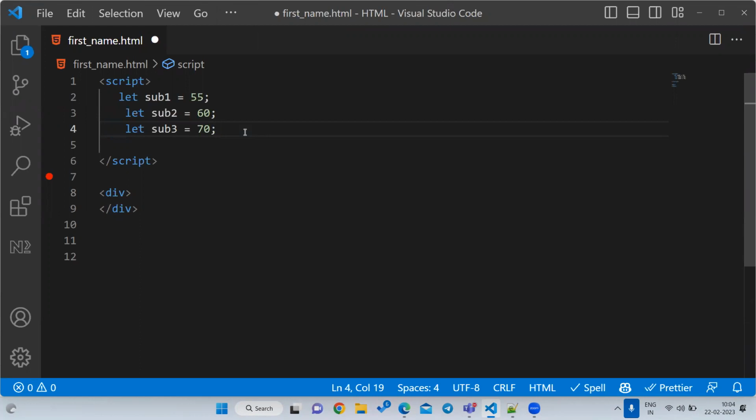How many variables should I take? 30 into 6, how much? 180 variables. For one person, 6 variables; for 30 members, 30 into 6, 180. Suppose in one college there are 1000 students. How many variables? 1000 into 6, 6000 variables. So your entire program will be full of variables only. To solve this problem, we have a next concept called array.